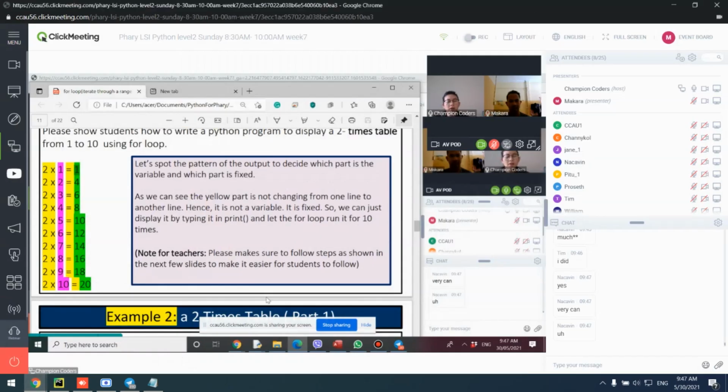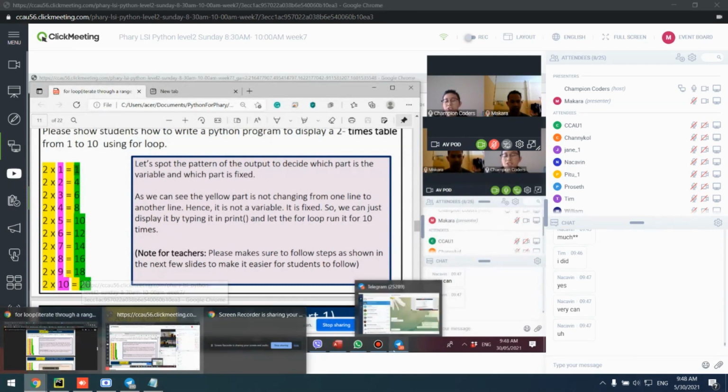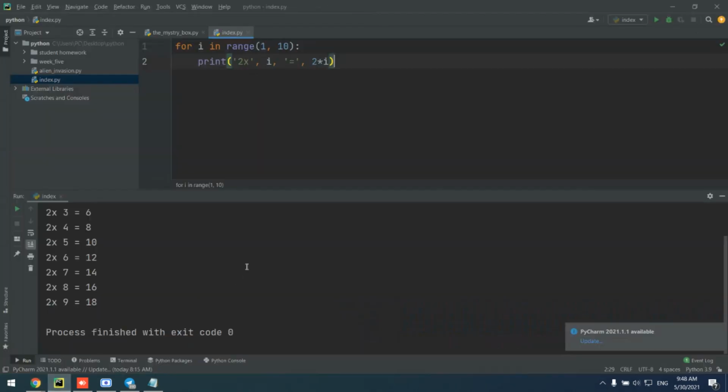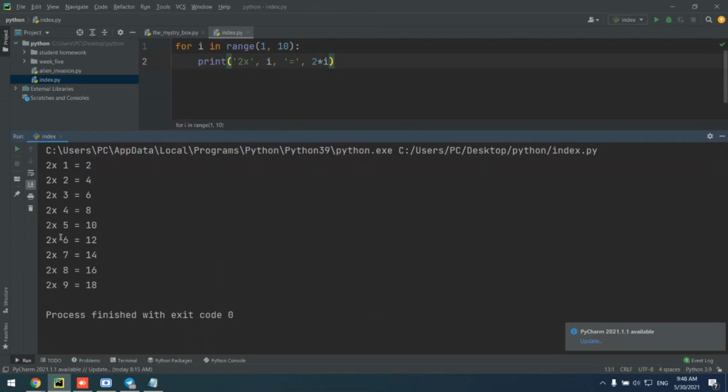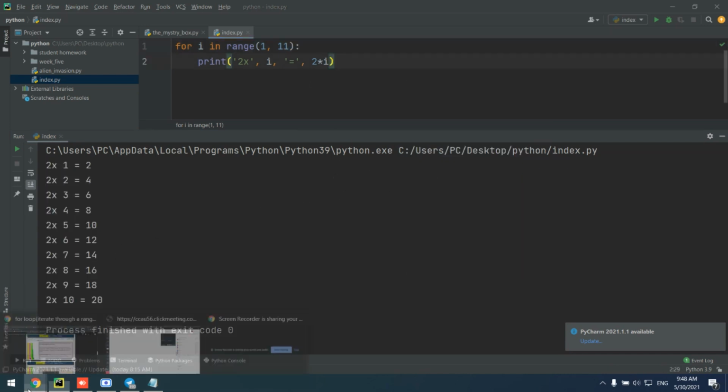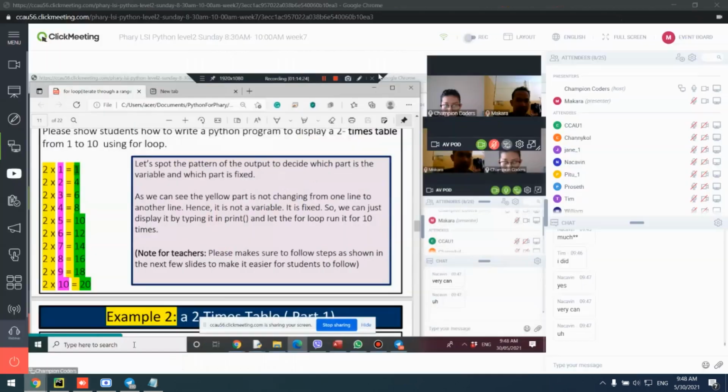Yes, I try to highlight it so that you understand which part is changing and which part is not changing at all. So you see the yellow part, it is not changing from one line to another line. That means fixed, so you don't have to worry about how to print that. You know how to do it, right? Now the part that is changing, you can see the pink color.